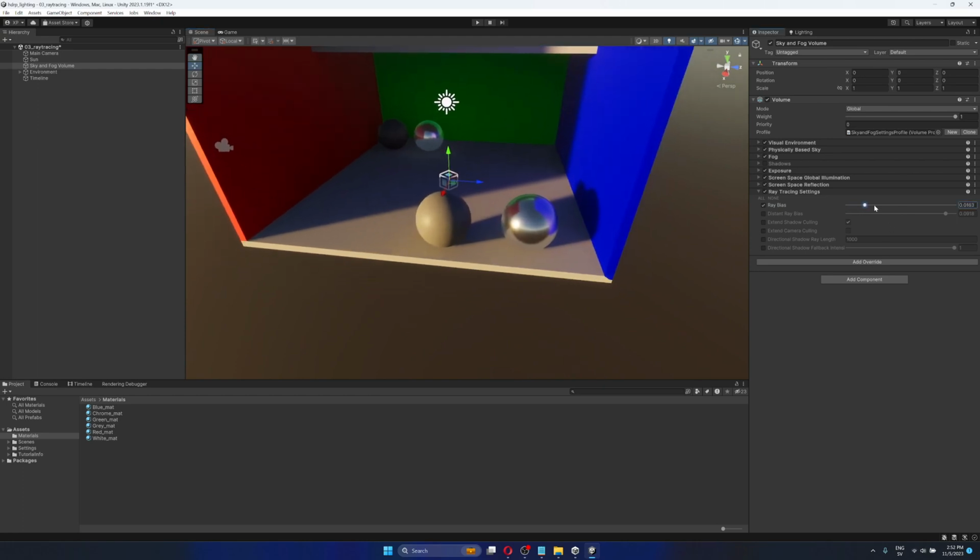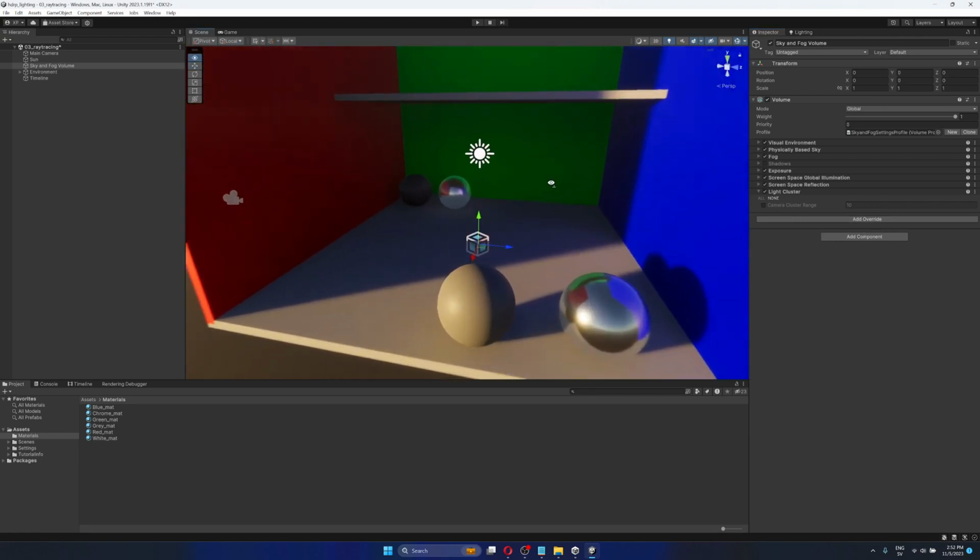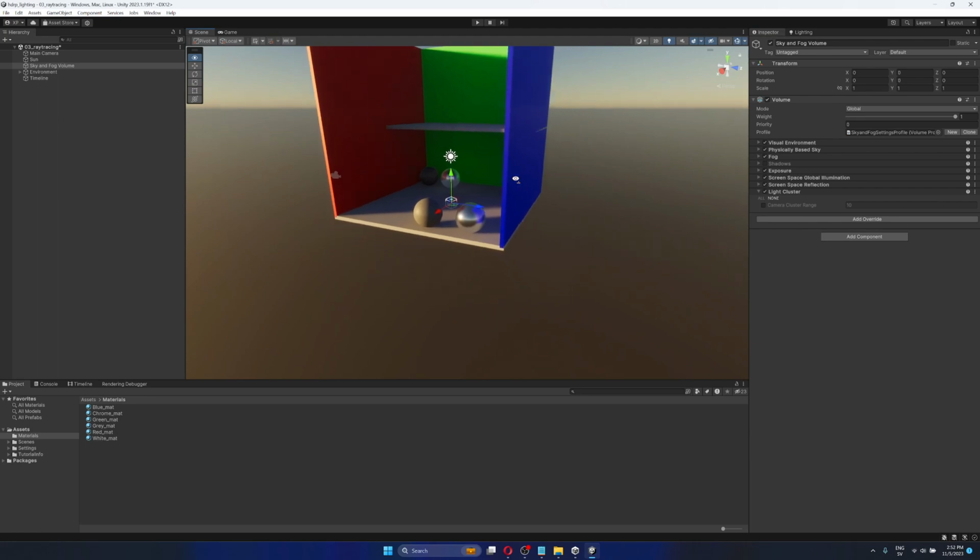Like here, you have the bias. You have the distant ray bias. You can play with the settings if the ray tracing is not doing what you're expecting. And you can also use a light cluster. And this is basically to cover everything.